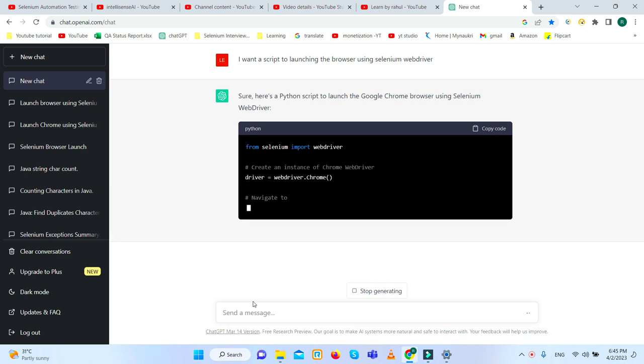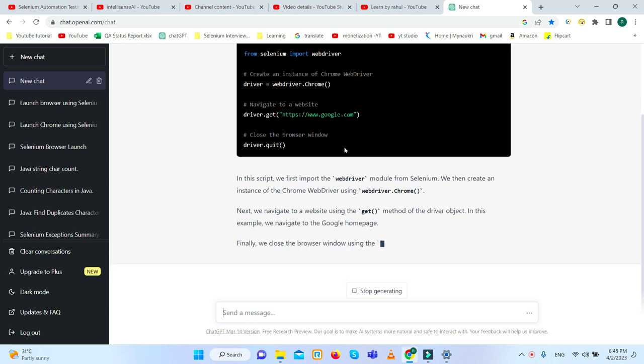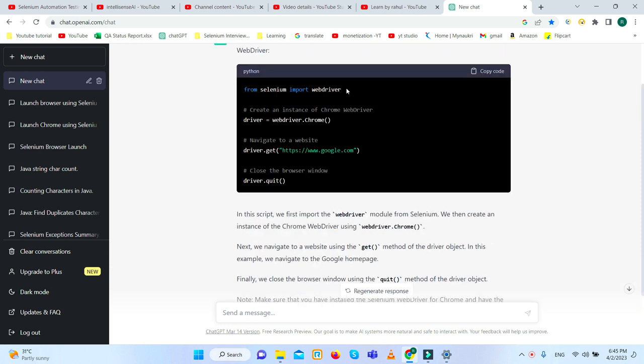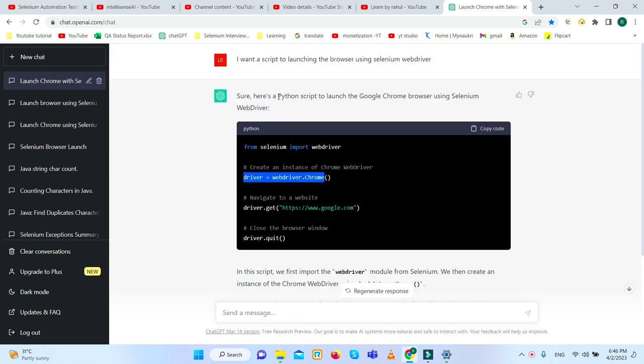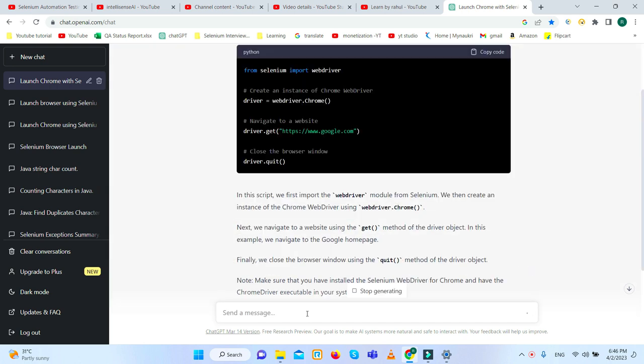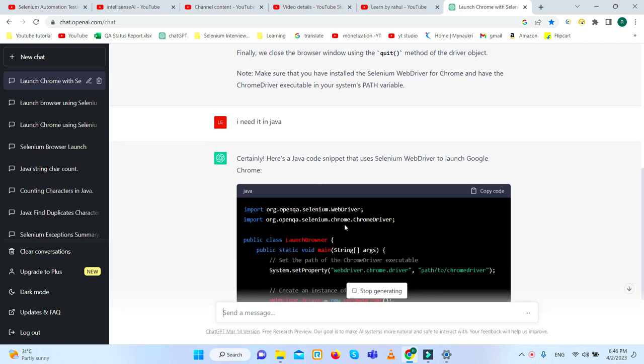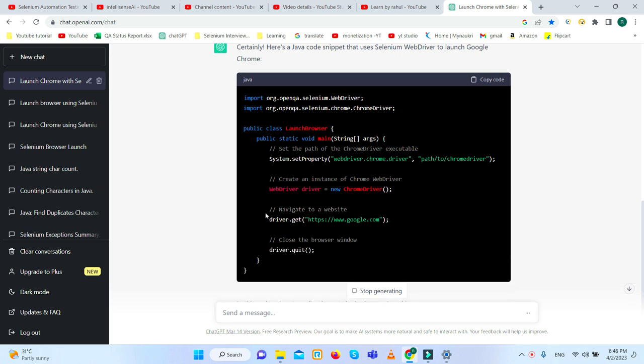And here you can see a Python script to launch the Google Chrome browser using Selenium WebDriver, and it shows a proper explanation. From selenium import webdriver, create an instance of Chrome driver. This is the Python script. But if you don't want Python, you can simply type that you need it in Java. It's just like a chat. We are chatting here. Just clicking on it, and here is the Java code with proper explanation.